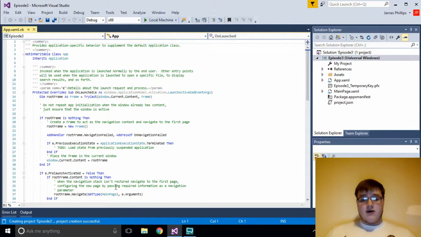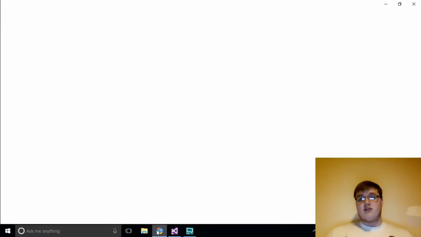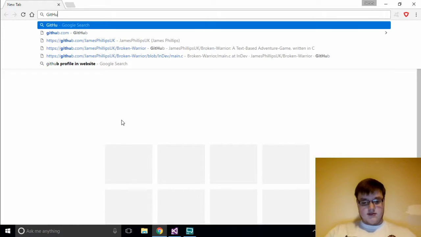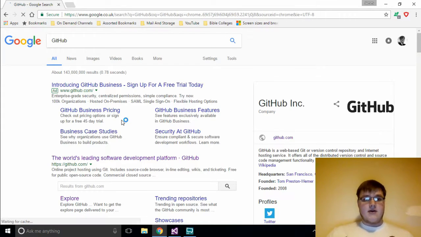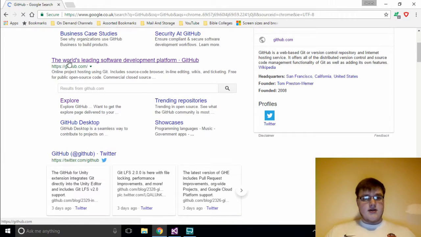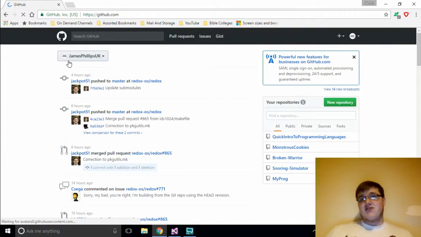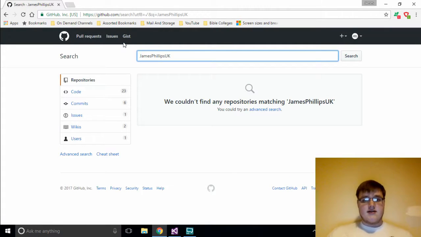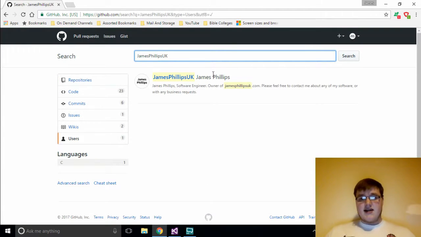Now before we crack on, we're going to actually go into our web browser, Chrome, Firefox, Edge, whatever you use. We're going to Google GitHub. Okay. Now we're going to go into GitHub. We're going to look at one of my repositories because, well, who wouldn't want to? Okay, now you can access this by searching James Phillips UK, hit enter. It'll say they couldn't find any repositories matching it. That's because you want to find the user, and this is me.